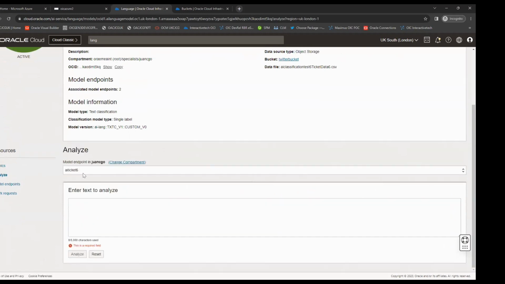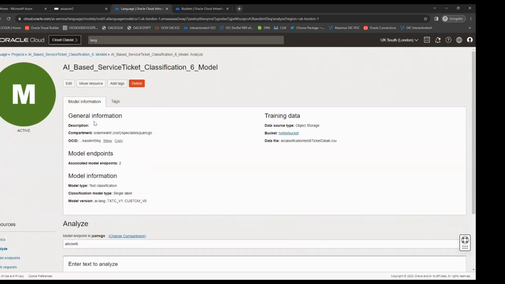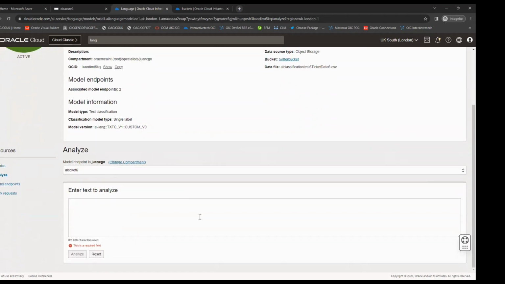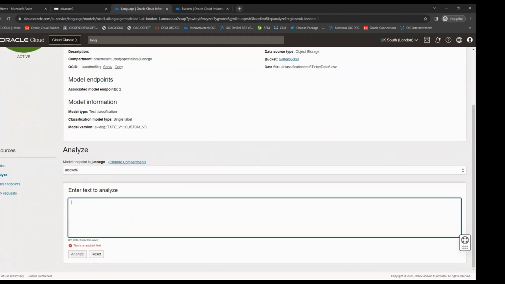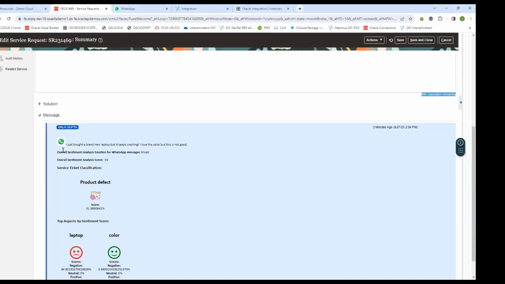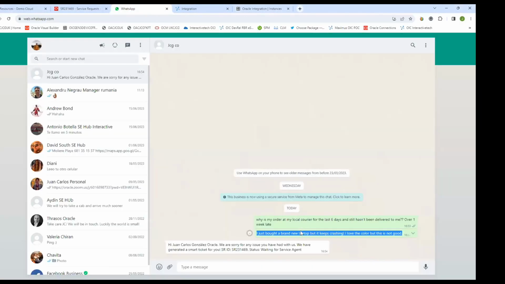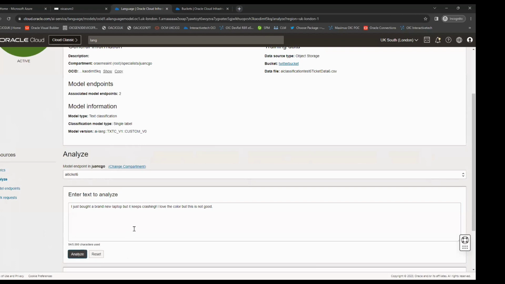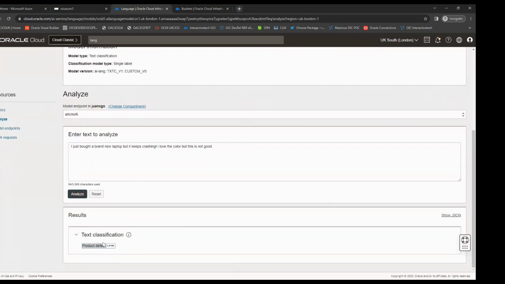And then you can create an endpoint that's called a model endpoint. So basically, when you create a model endpoint, the AI language service custom text classification model automatically creates a UI where you can test your model or your text. So in this case, I could again copy and test my negative complaint and see how it goes. If you see, this is a product defect category with 0.91 of confidence.